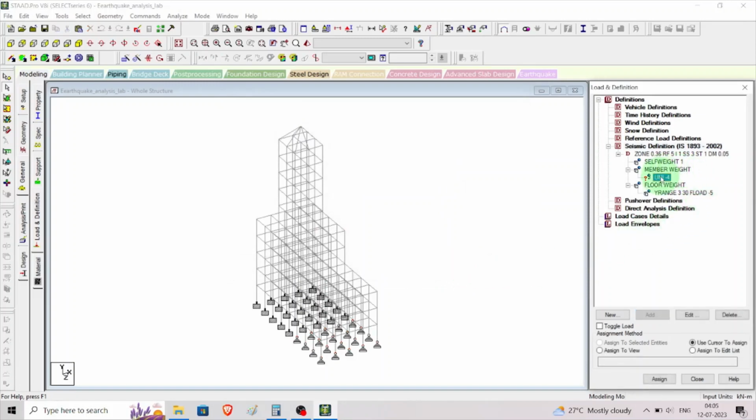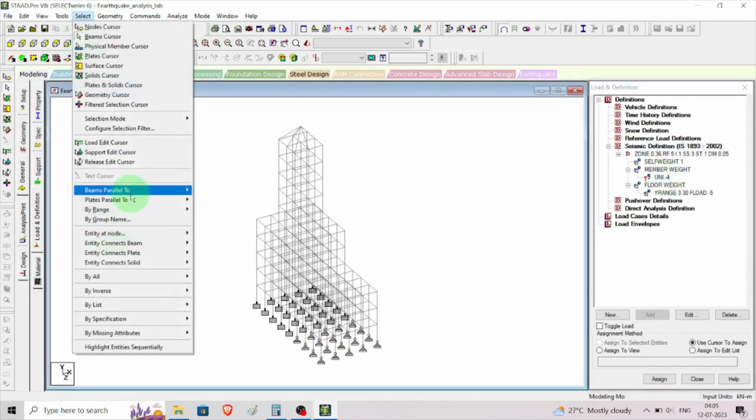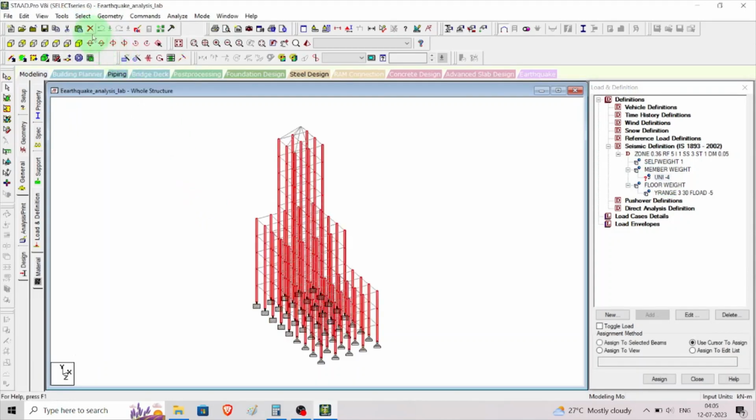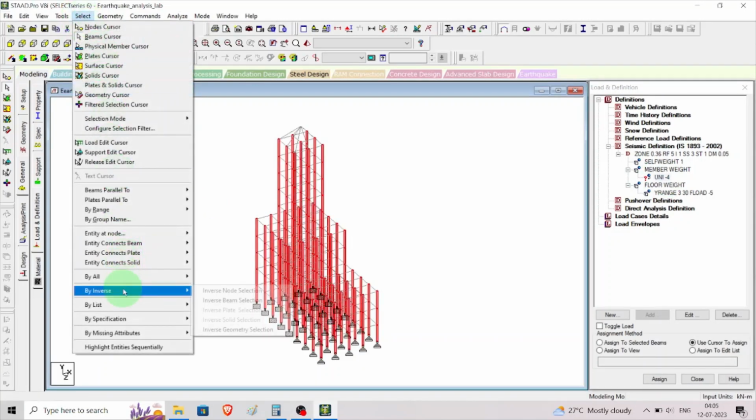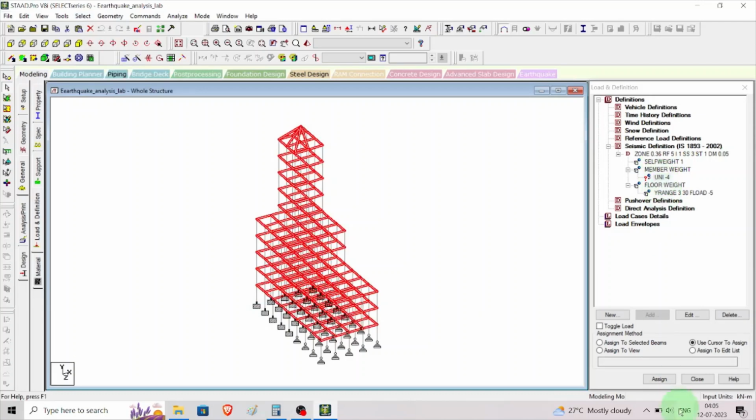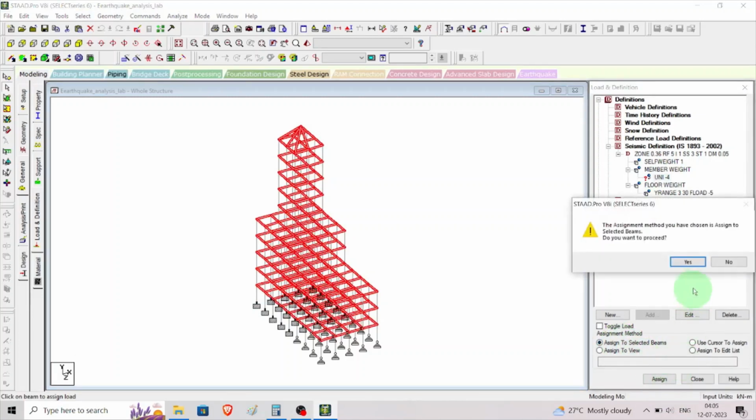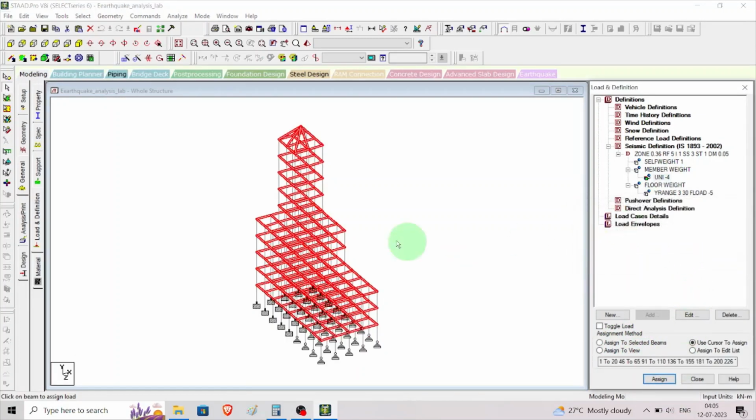Here again we need to assign this value to the members. So for this we need to select beams parallel to y, then inverse that selection, then assign these properties. Select the beam and assign. Now the beam properties are assigned, the load values are assigned.